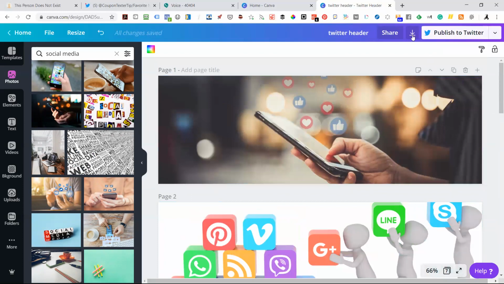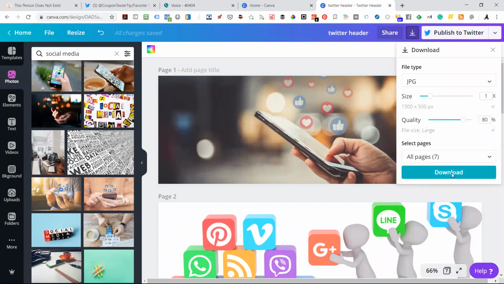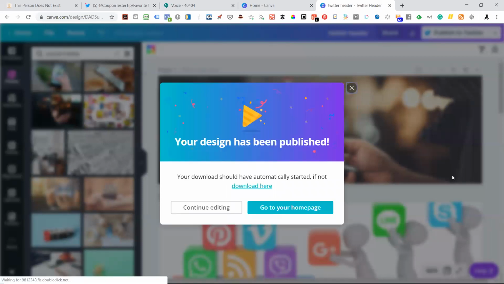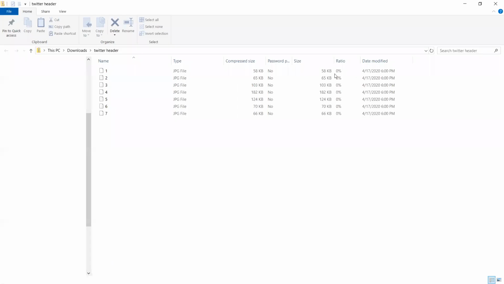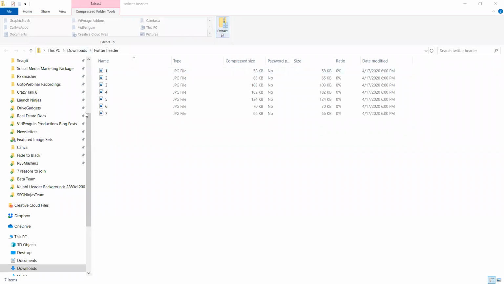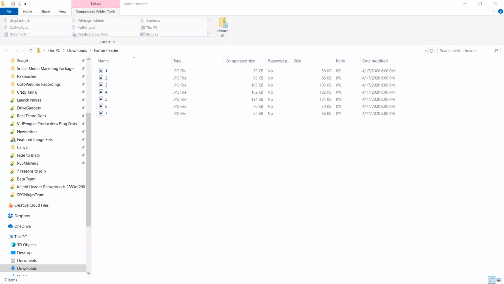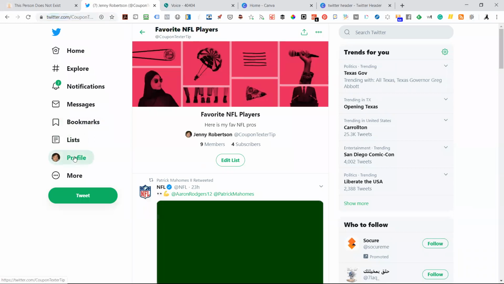And I'm not going to publish to Twitter. I'm just going to download it. And I'm going to put it in JPEG and just hit download. So now you're set up to put a Twitter background. So I'm going to close that. Let's go ahead and open the zip here. There we go. Extract all. And I should see a folder. Okay, there's some cool photos. So what I'm going to do, I'm going to drag it off screen here. Close this. Go back to my Twitter and go back to Jenny.